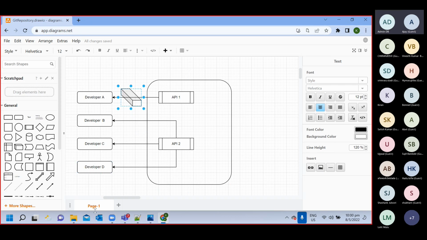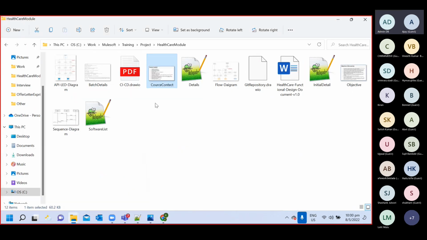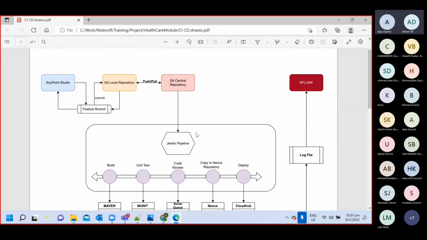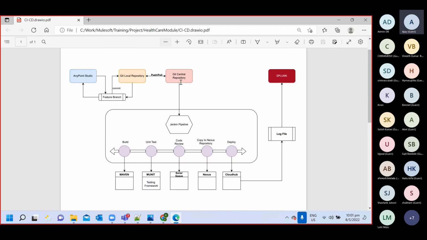If you want to get the complete picture, you will get complete details from here. So this is my Git central repository. Whenever I want to make any change in my code, first I will pull this code from the Git central repository to my local repository. Now the same replica of this code is available in my local system. Then I will create one feature branch of that replica.